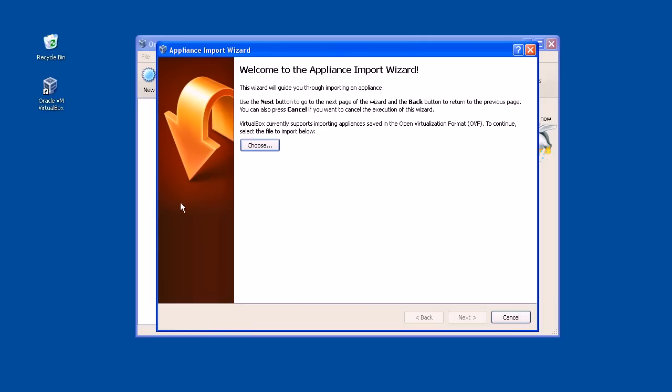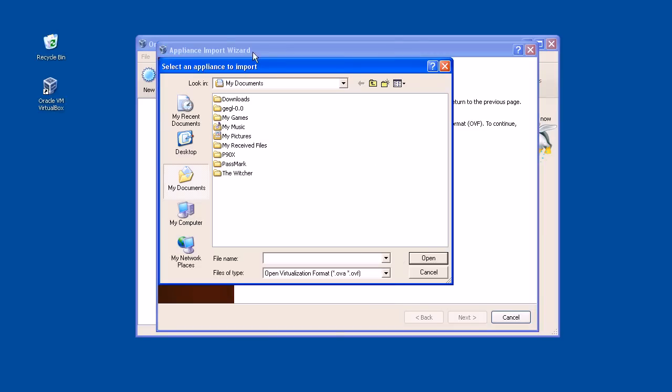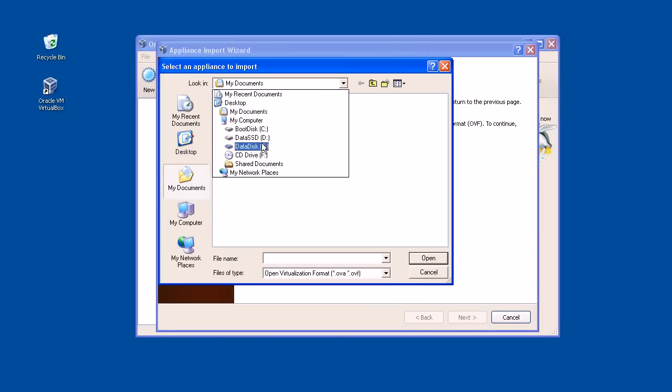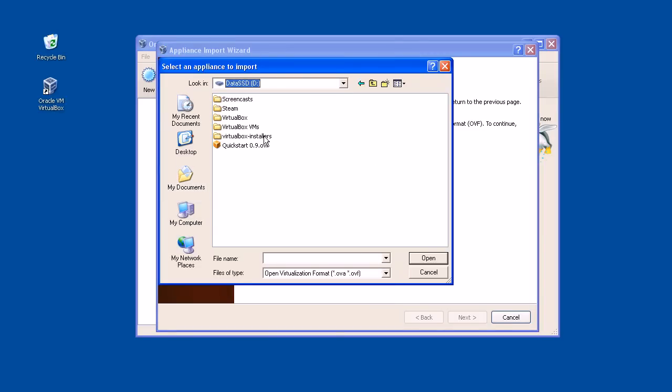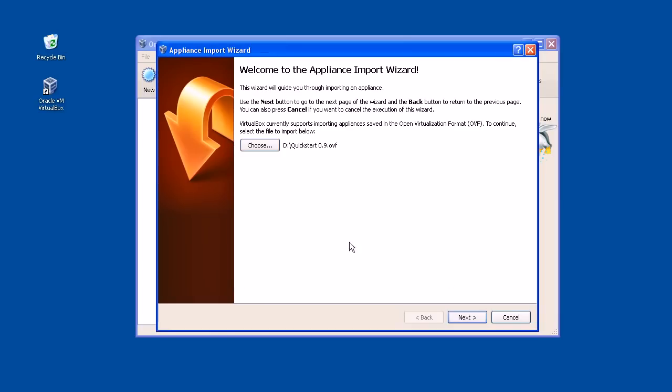This will allow us to import a previously saved virtual machine. So I can click Choose and then go to my SSD disk, and this is where I previously saved a copy of Quickstart. Double click on this OVF and click Next.